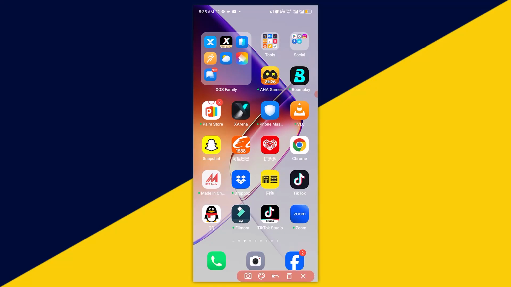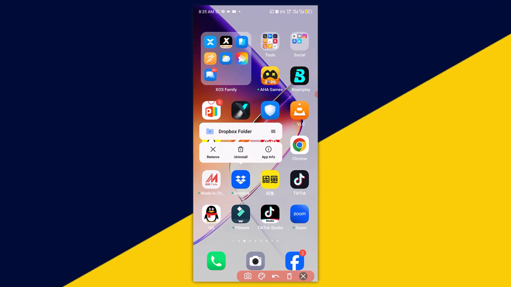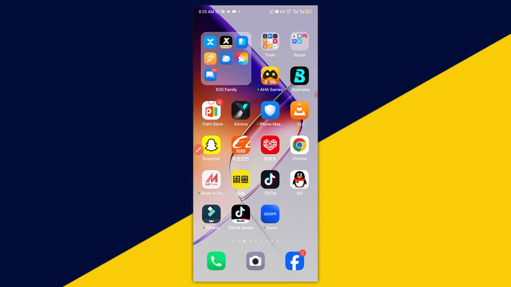I'm going to use this app as an example. This is the Dropbox app right here. Now, for instance, a lot of people click and hold down, and then they simply click on uninstall right here. I want to show you something. Click on uninstall and click on OK. Now, you believe that the app has been fully uninstalled, just like so. Uninstall Dropbox. But this is the wrong way.